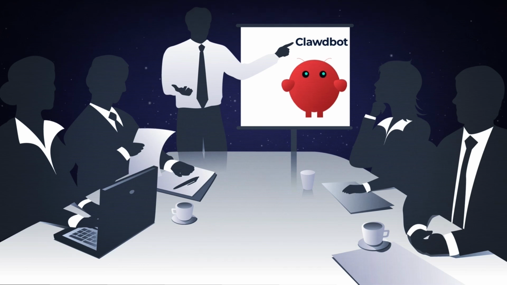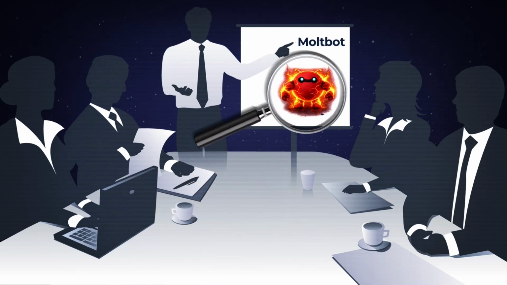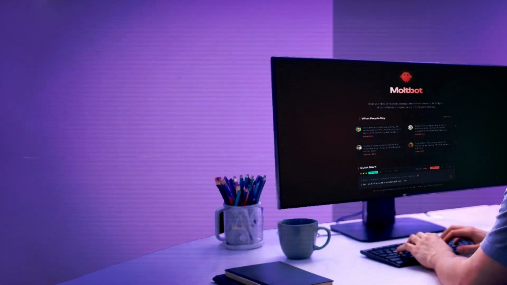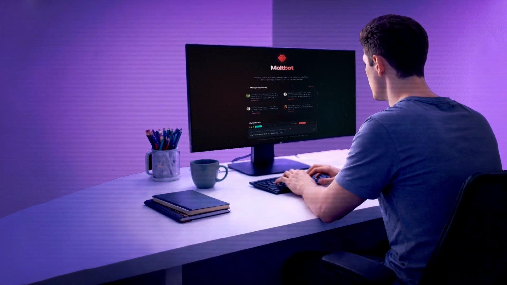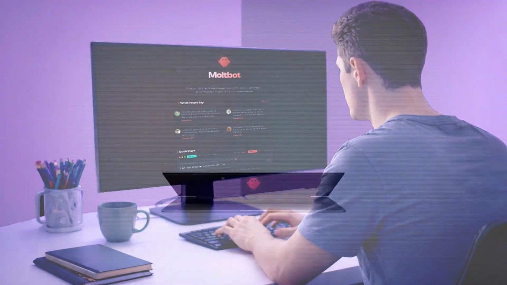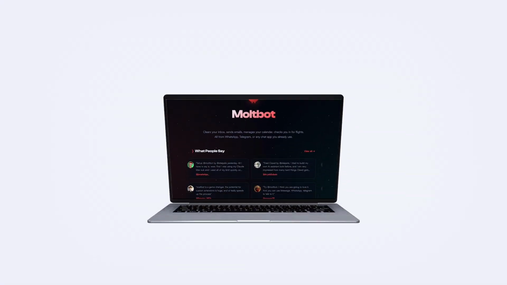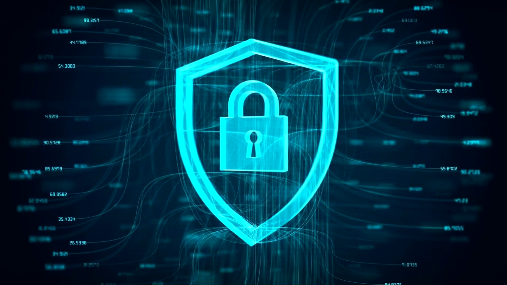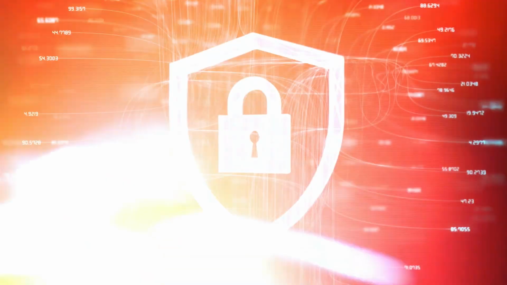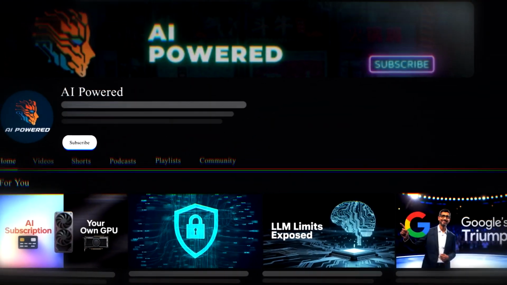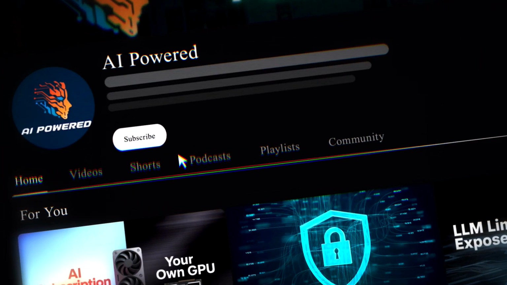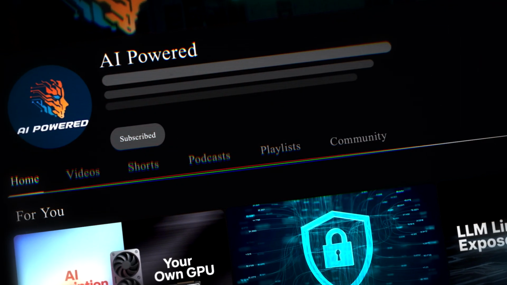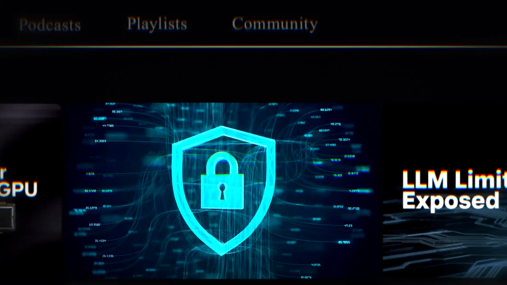Here's something wild. The AI automation tool everyone's been talking about just pulled a complete identity switch overnight. If you installed Clawdbot thinking you were set for life, you need to hear this right now. Because what just happened affects every single person running this on their machine, and the security implications might actually blow your mind. Stick around because I'm about to show you exactly what's happening behind the scenes, why this rebrand could break your setup, and the security risks that almost nobody's talking about.